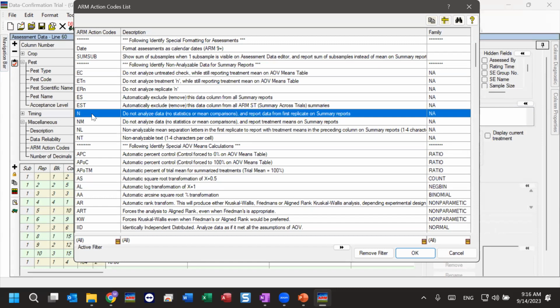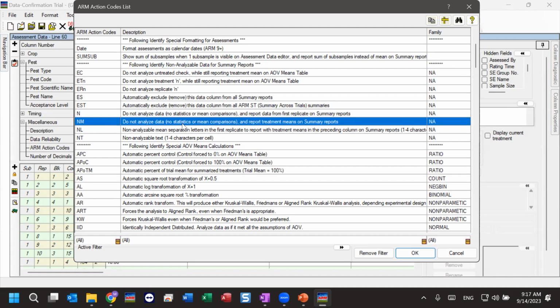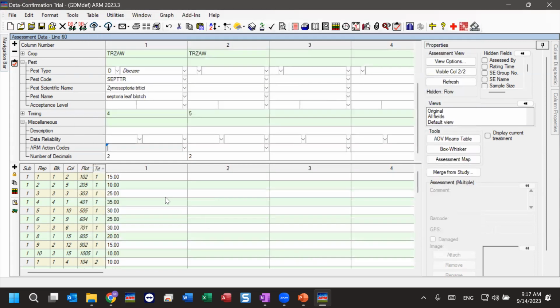There are some other options if maybe we do want the column to be visible, but we don't need statistics. N is handy if you only have data in one replicate, or if it's a university study that only gave you treatment means and didn't have the replicated information, then you can just drop the information in the first replicate. And of course, there's no analysis that can be done, so you can mark that as an N. NM would still print the treatment means on the report, but not analyze anything, so no statistics. So those would be some options for marking down that this column, this assessment, really should not be statistically looked at.